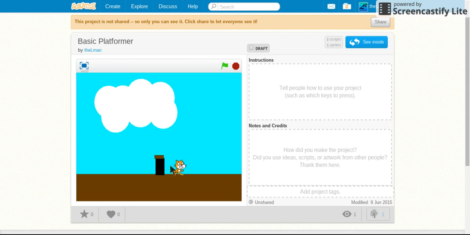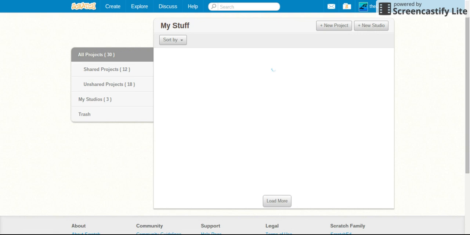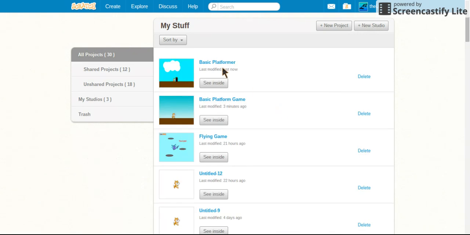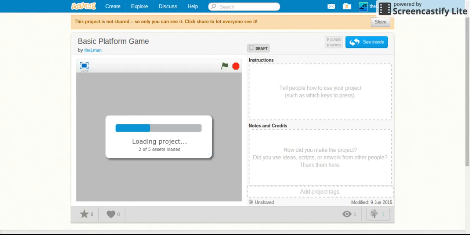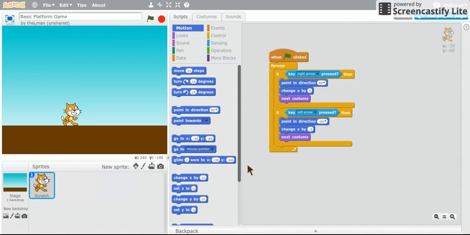Well, it seems really hard to make this character not be able to walk through something, but it's actually really, really easy. This was the game we started in the last video, the basic platform game. And if you'll remember, if I click the green flag, Scratch walks left and right.